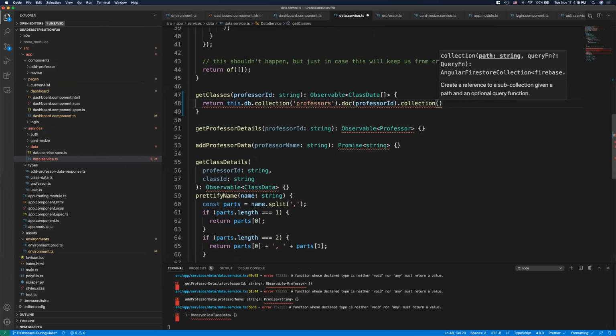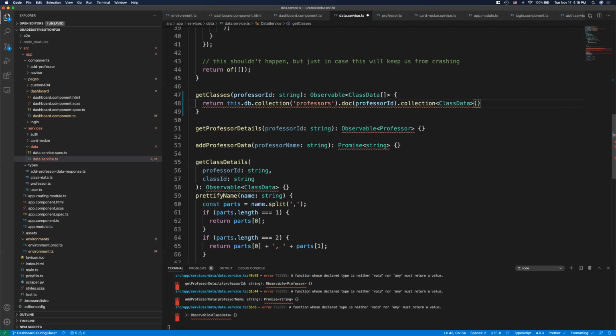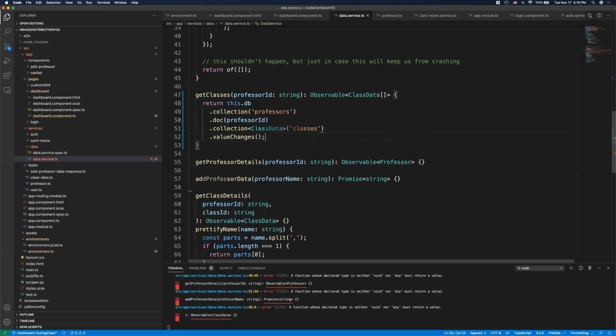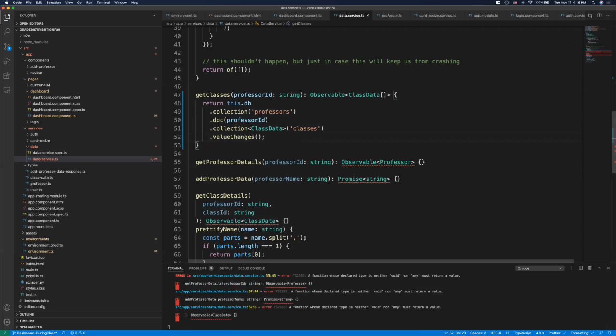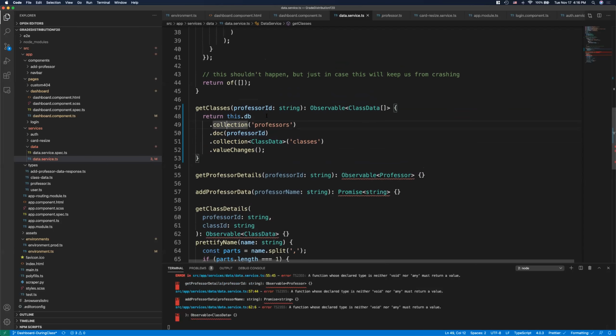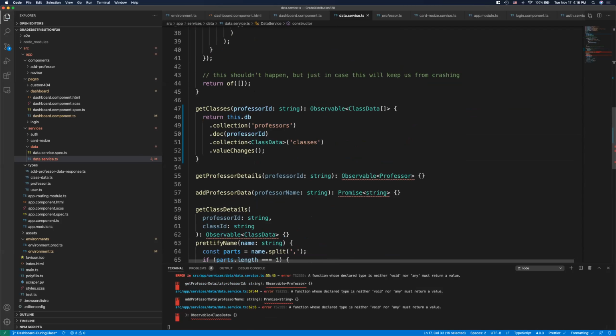Okay, you'll see here's the next collection. I'm going to specify the type. I'm going to specify it as class data. I can also specify the first collection's type as professors. This collection is going to be called classes. And then I want to grab the value changes. So this is all you do. Basically, I just do the dot notation and call the predefined functions that are in the Angular Firestore package. Okay, these are predefined functions that are in the Firestore, and I don't even need to have it nested.